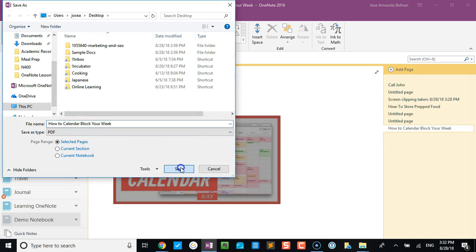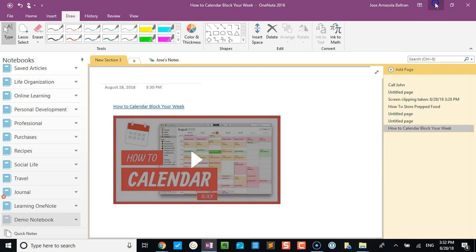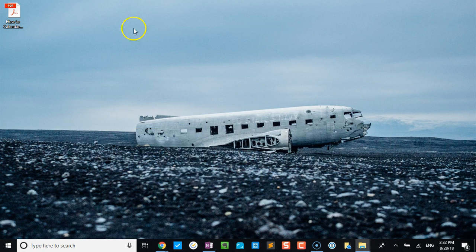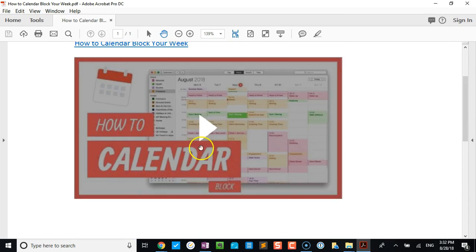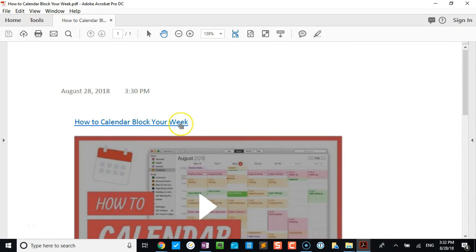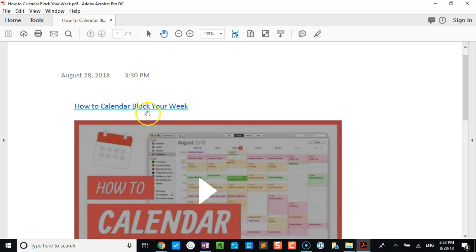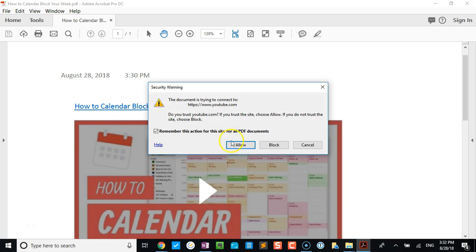So I'm just going to save it to my desktop, and I'm going to be showing you what that looks like. So here it is right now. We open it, and it's exported. And the nice thing too is that it keeps the hyperlinks. So if it's on this PDF, I can click here and it's going to allow me to go back to that original source of that video.